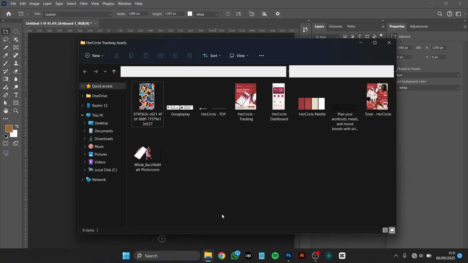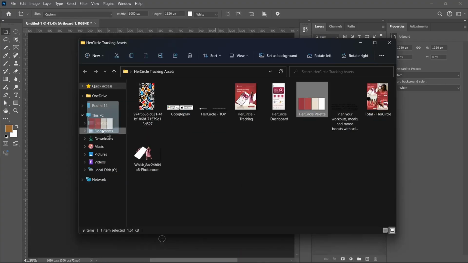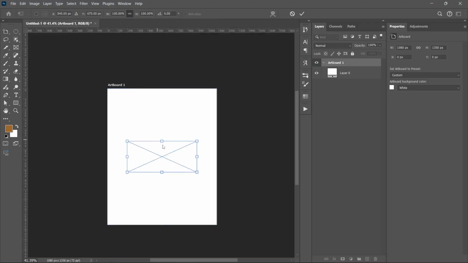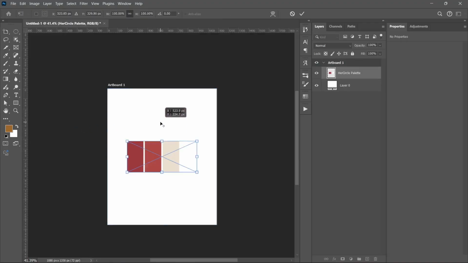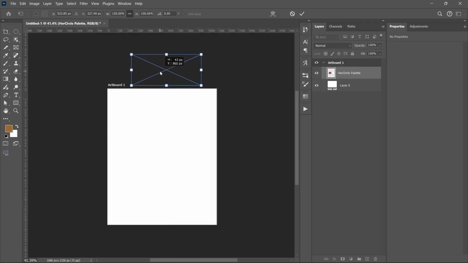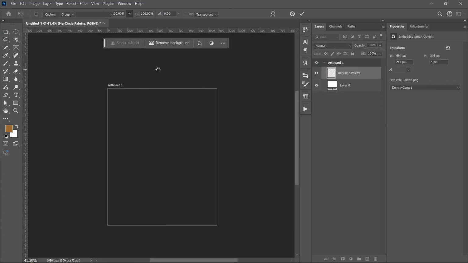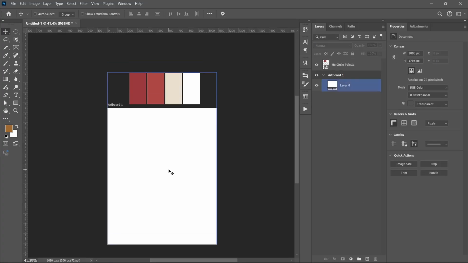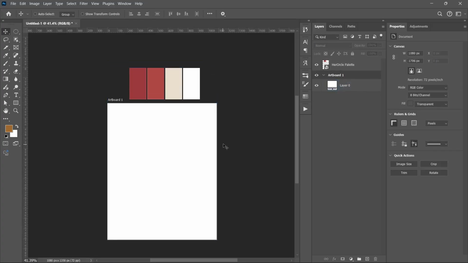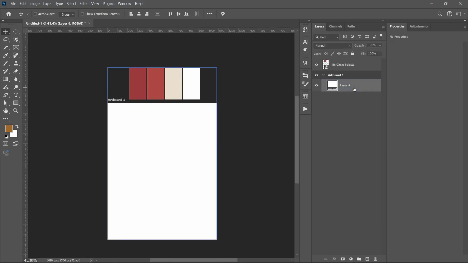Now the first thing I'm going to do is bring in the color palette. Drag it in, take it up, and press enter. Right, so we have our color palette all set. So I'm going to start with the background.